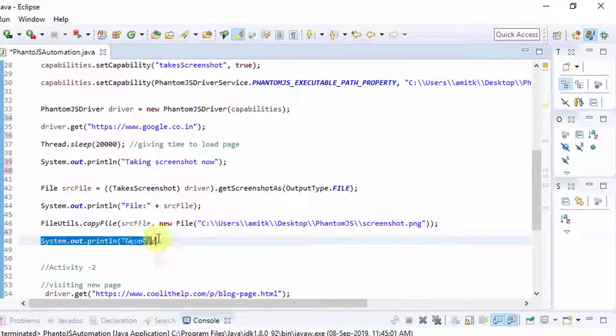Okay guys, and this is a simple statement to represent that everything is done, because everything is in the background, so we need to send some proper message on the console so we can understand the task is completed successfully.